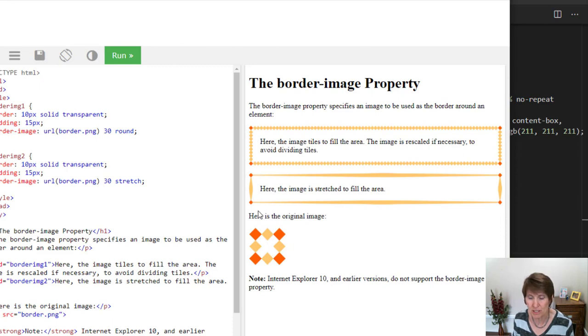So if we demonstrate this, here's what the image looks like. So this is when it says get the border.png, this is what that image looks like. And so when we do slice, if you don't have a unit, it means how many pixels to slice it. And what it does is it divides the image into 9 pieces.